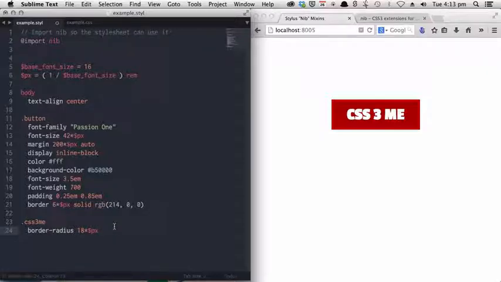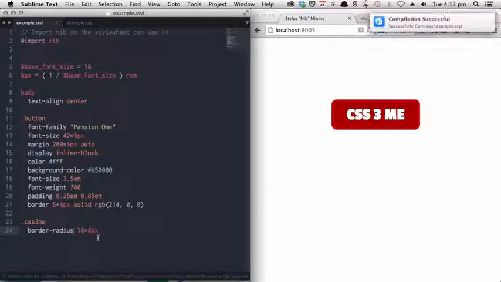I could still use brackets if I wanted to, and I would get the same code at the end of the process. But Stylus also supports something called transparent mixins, which means that if I don't want to write brackets, I can just use the mixin as though it were a regular CSS property. All right, let's save and compile that and have a look at the result. There you go, lovely curved corners.